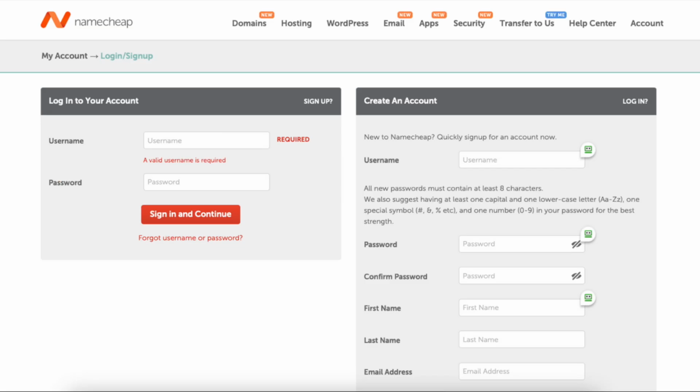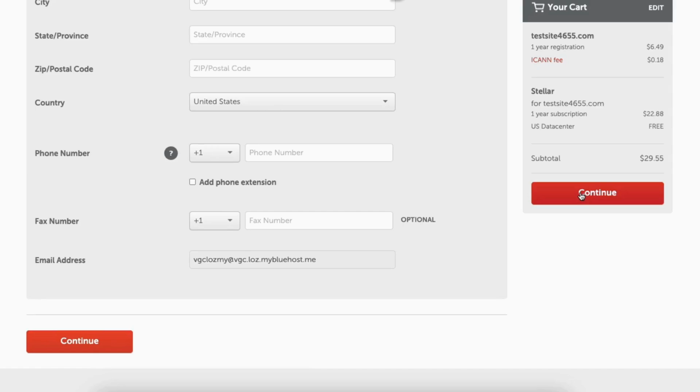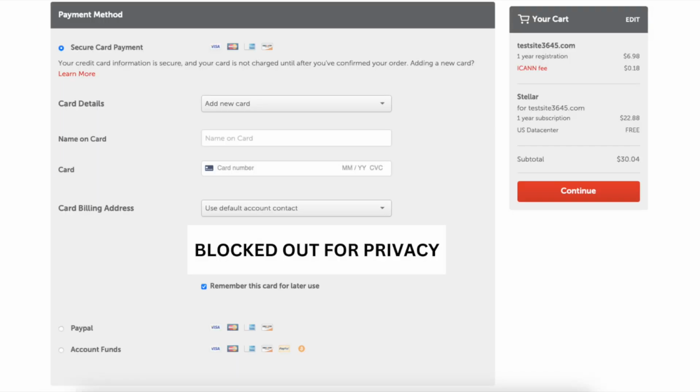You now want to log in if you already have a Namecheap account or create an account over to the right. Click the Create Account and Continue button to proceed. Next, you want to enter your payment information in. You can pay via card by entering your card information in. You can select PayPal or account funds. You can make a payment via Bitcoin with account funds.